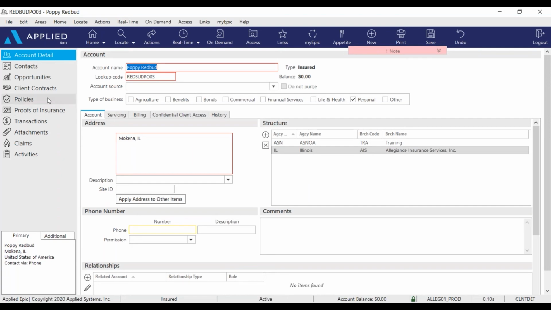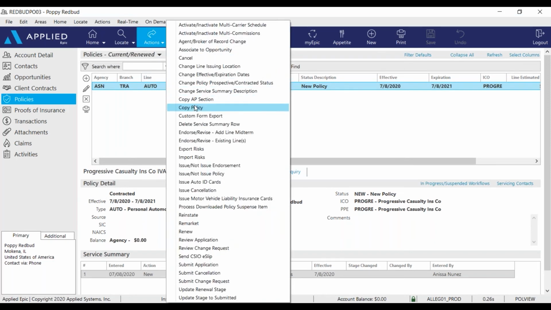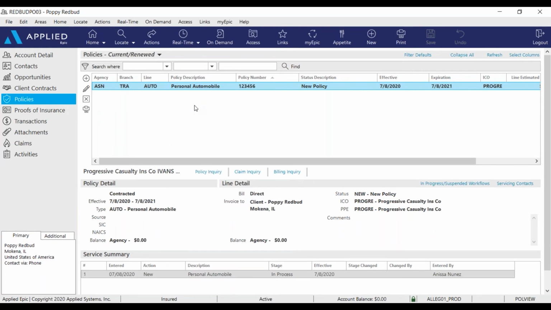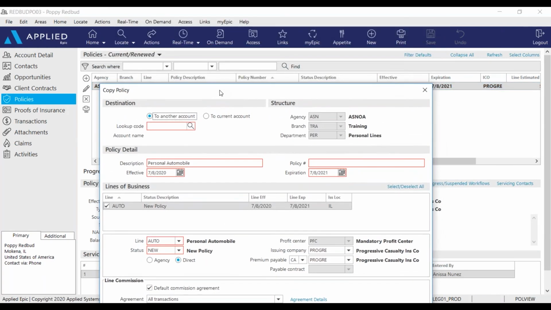So now go to Policies. Identify and highlight the policy that needs to be copied. And then go to Action and copy policy. I still want to have this policy in the current account, so select the current account option.